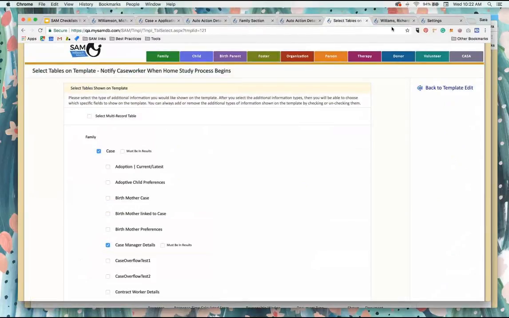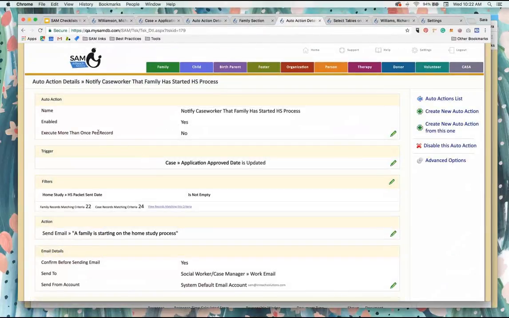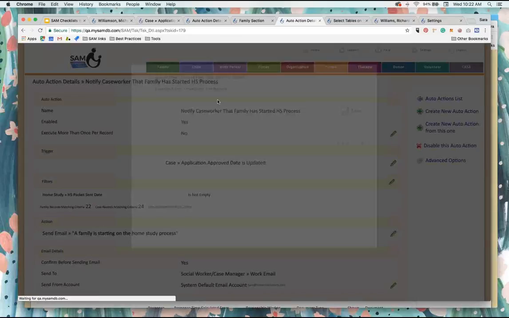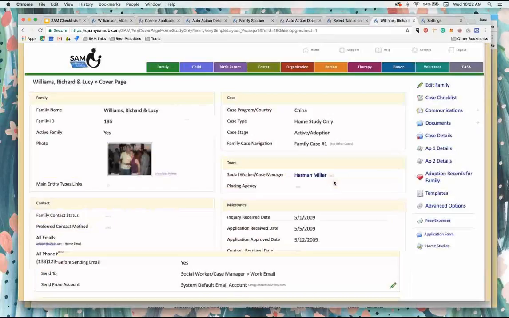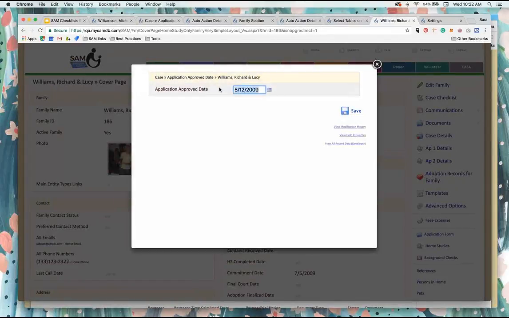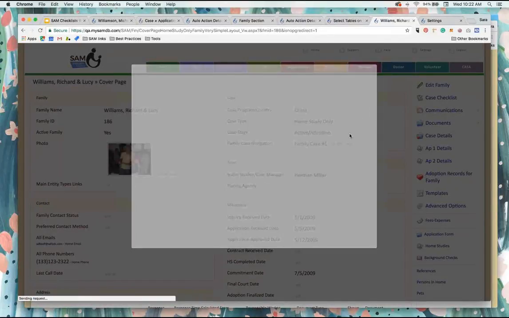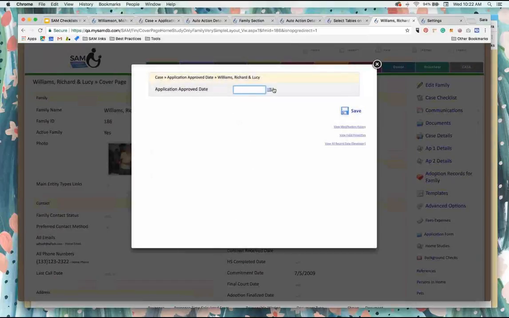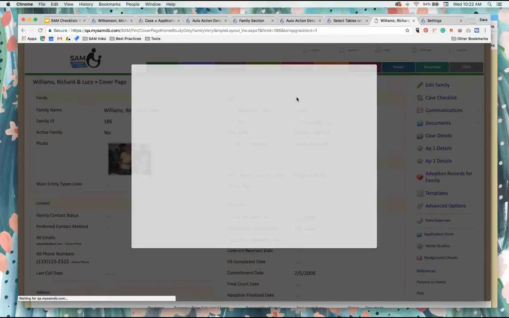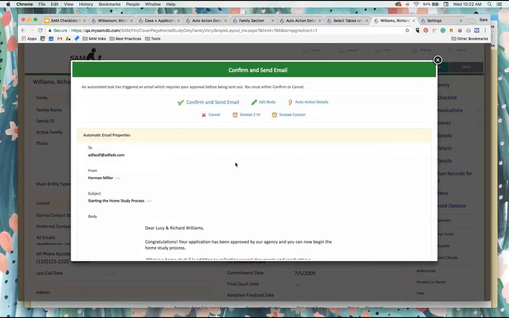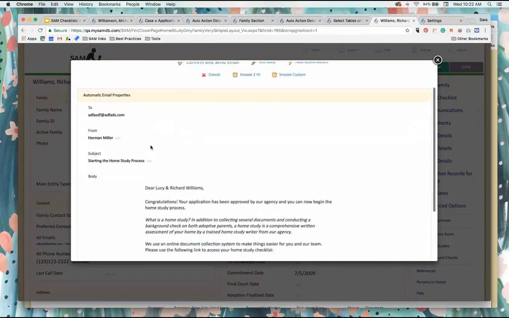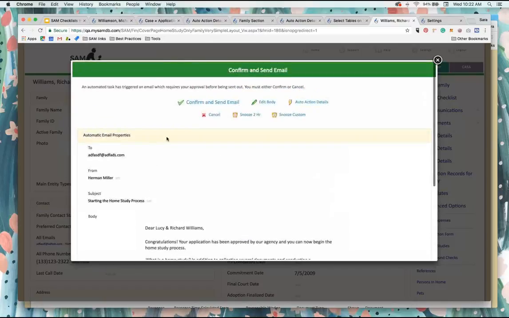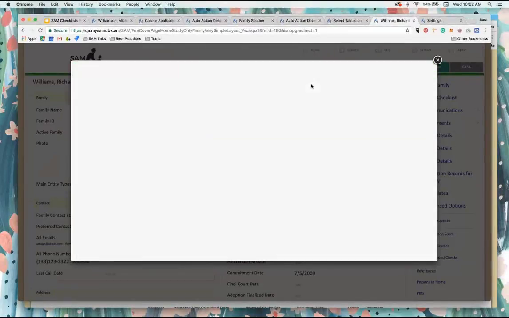Well, if you want to test, you can always go back to your auto action, and this execute more than once per record, you can temporarily set it to yes, then go back to your test record and trigger that field again. So I'll blank out this date, and then I'll fill it in again with today's date. And you can see it's triggering that first email we set up, inviting them to the document or to the public checklist. I'll cancel that one.